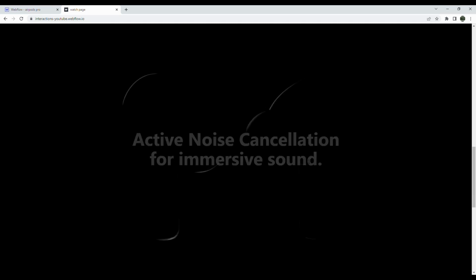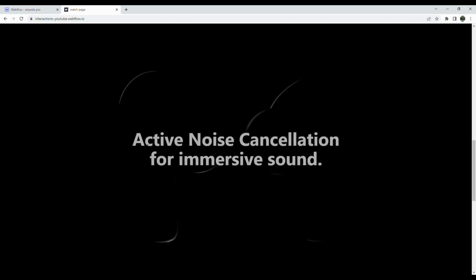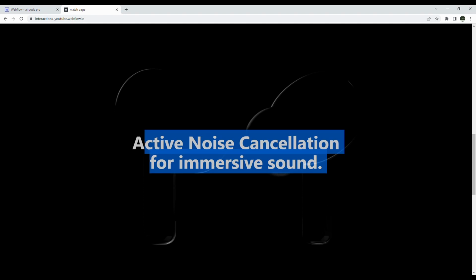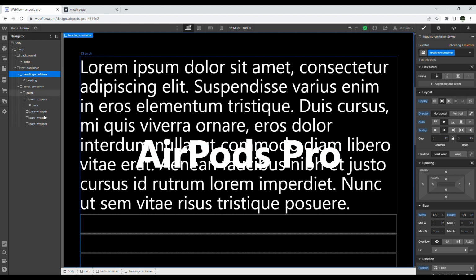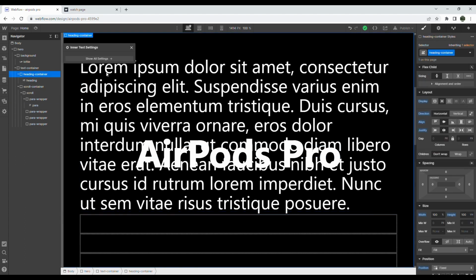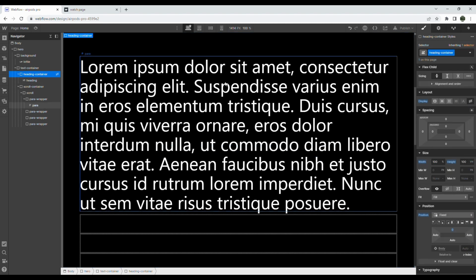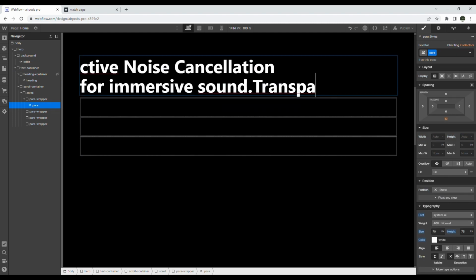I don't remember what the text is. Okay, active noise cancellation for immersive sound. Again, not gonna remember that, so I'm just gonna grab that. Okay, so we actually can't access this right now because it's at a higher Z index. So how about I just set this heading container to be display none, just for now. We can bring it back again later.